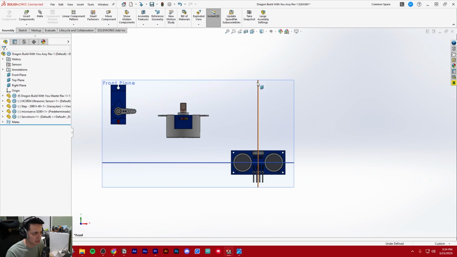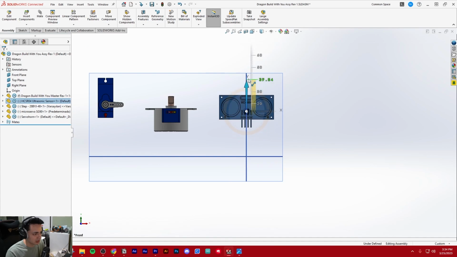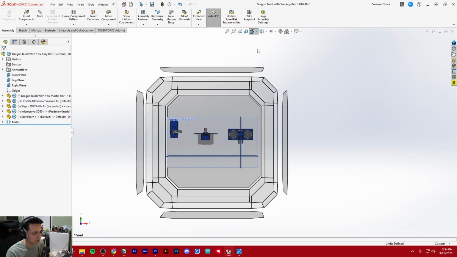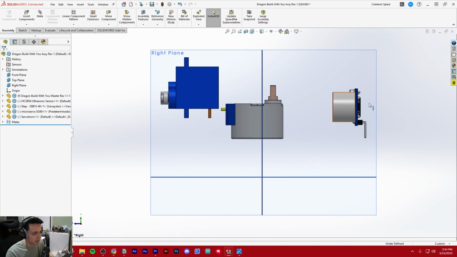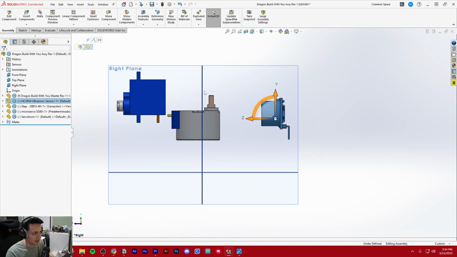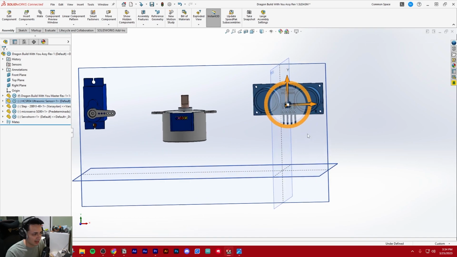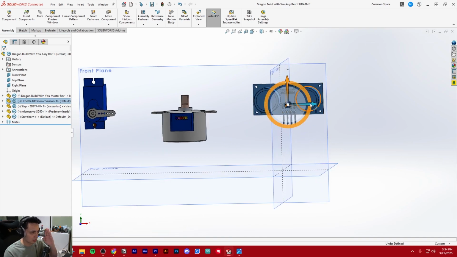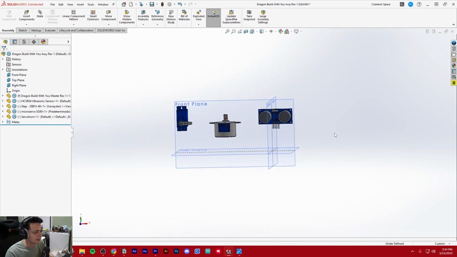So now the ultrasonic sensor is centered about the right plane. And if we wanted to, we can slide it up and down. But if we go to the right view, we can see that it's also locked exactly 50 millimeters away from the right plane. So now it can go like this. It can't go left and right because of that distance mate, and it can't go this way because the two right planes are centered. Okay, so now we're all set up to build Spike. Let's get into the next part and start modeling our design.